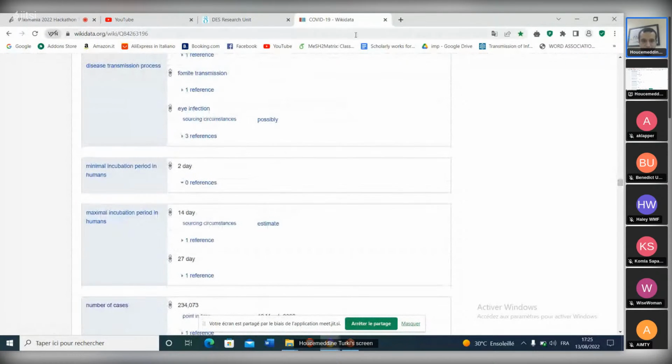I can show you as well. You see this, for example, is the source and circumstances. So it is an estimate. It is not proven through an epidemiological study. So you see, we have indicated that the source and circumstances are estimates in this context.